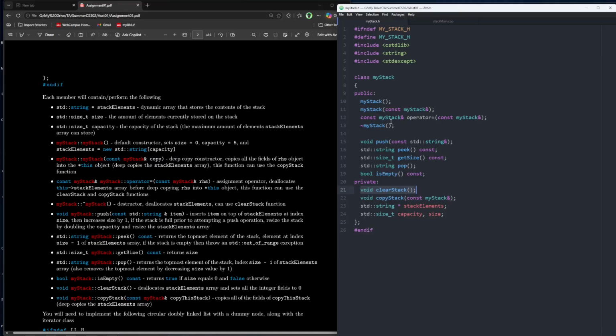And of course, if your stack is maxed out, the push function would have to resize your stack. So I believe here in the PDF, it tells you to just resize it by doubling the capacity. So double the size of the stack if it does get maxed out. The peek function returns the stack top, the top element, without removing it. So remember, at index size or size -1, that's going to be where the top element currently resides.